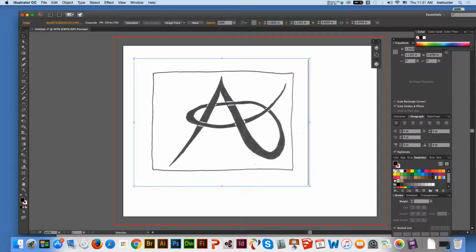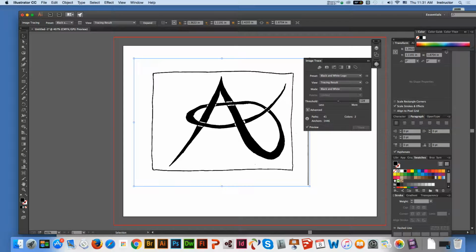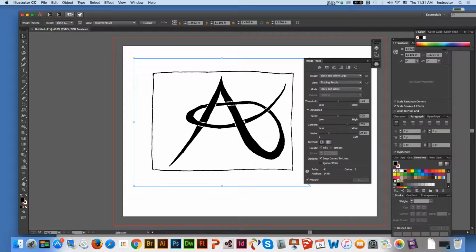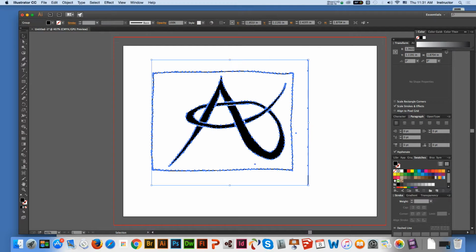After this, I'm going to try to trace his image. While this image is still selected, I have the Image Trace function here. Click this little triangle and choose Black and White Logo. Then click this Image Trace panel, open that, click Advanced, and click Ignore White. Okay, and close that. After this, I can see Expand.